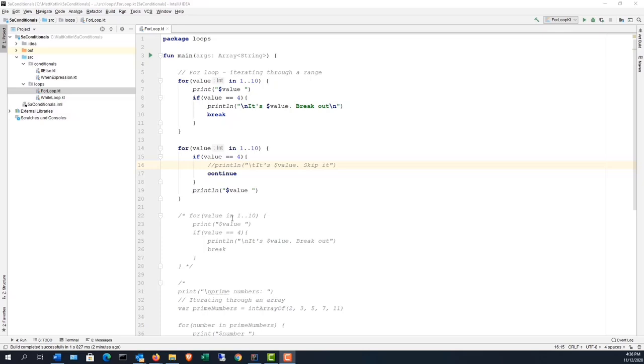As soon as the loop exits, then the application continues. So if we take a look here, we have a for loop, and again, we're going through the range.